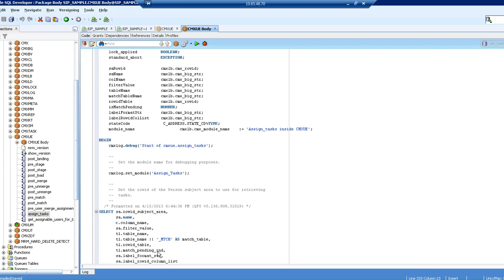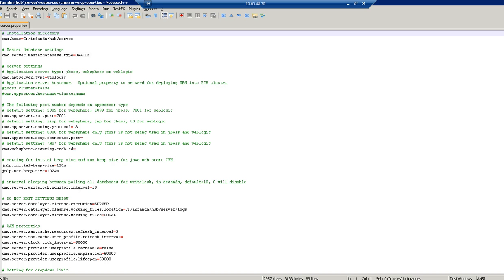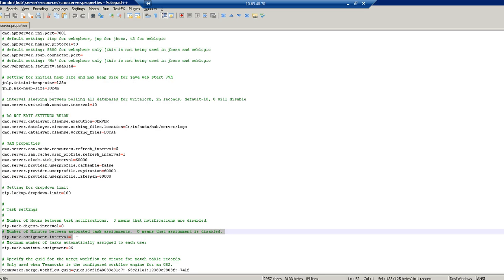So it's compiled successfully. The final step is, you should add the interval in the CMX server property file, which you can find in the MDM home path, hub server, resources. In this file there will be a property called SIP task assignment interval. By default it is set to 0. It means the task assignment daemon is not enabled. You should set it to a non-zero value to enable the task daemon, and the interval at which it will run automatically in the background is specified by this value.